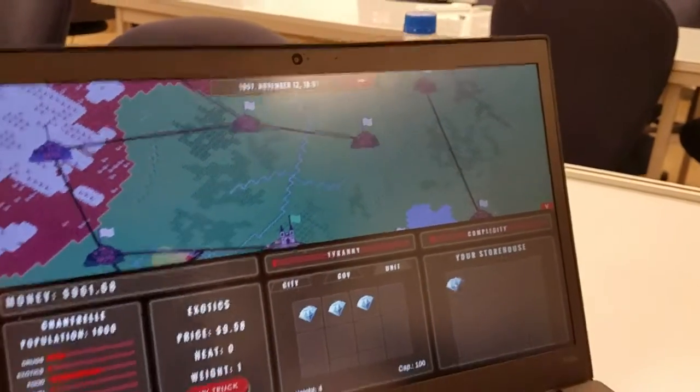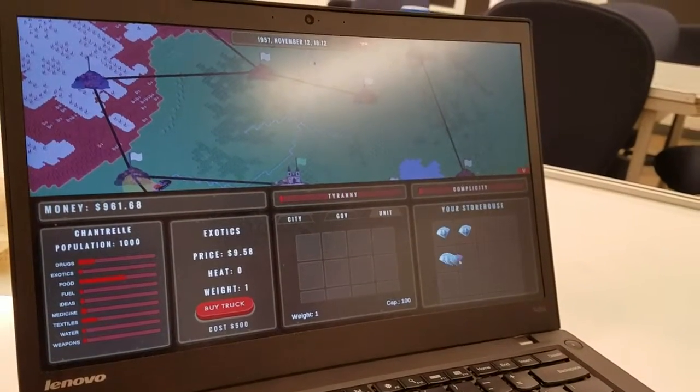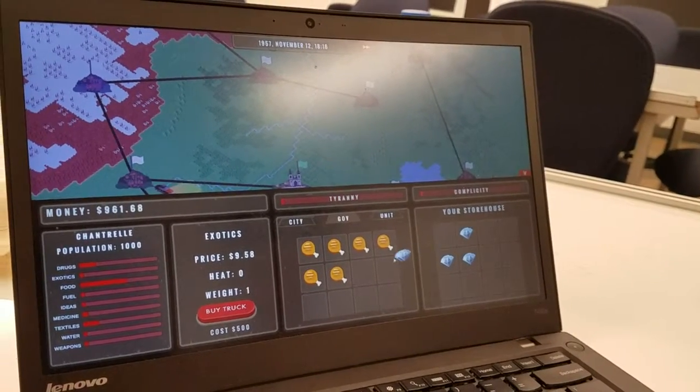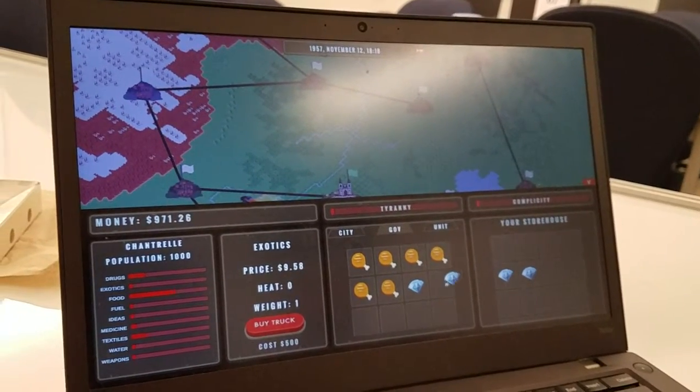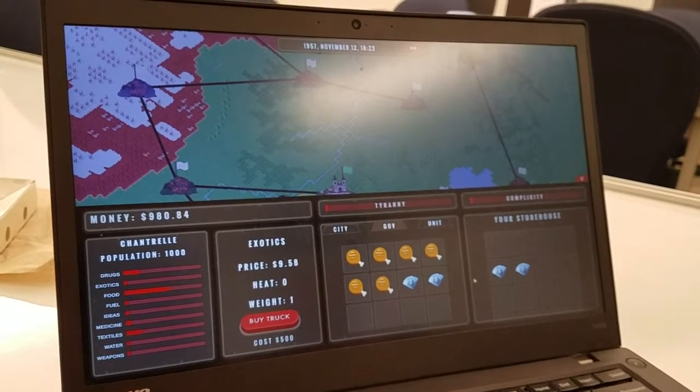Okay, cool. So now we are moving from our unit's inventory to our local storehouse inventory. We'll sell to the government. And now we're going to sell. And you can see our money is going up. Notice how the price of exotics here is $9.58.